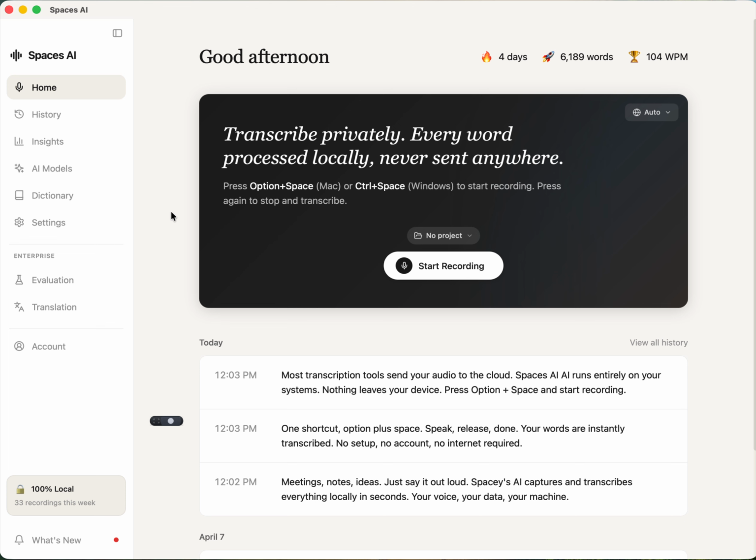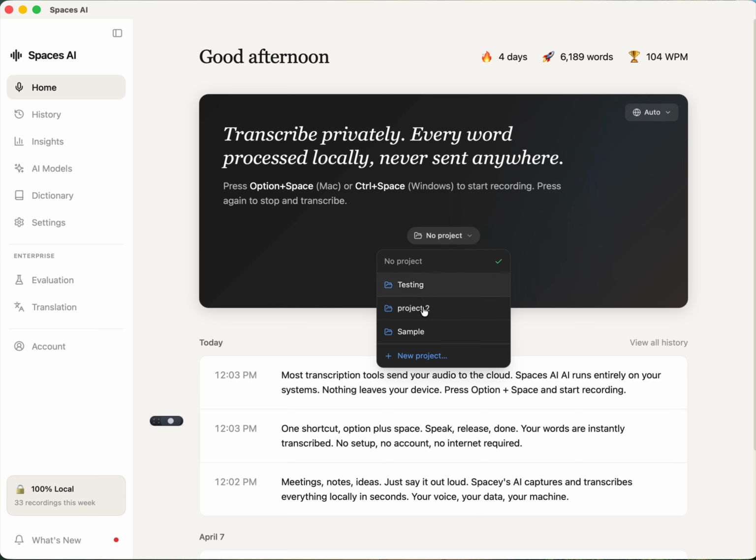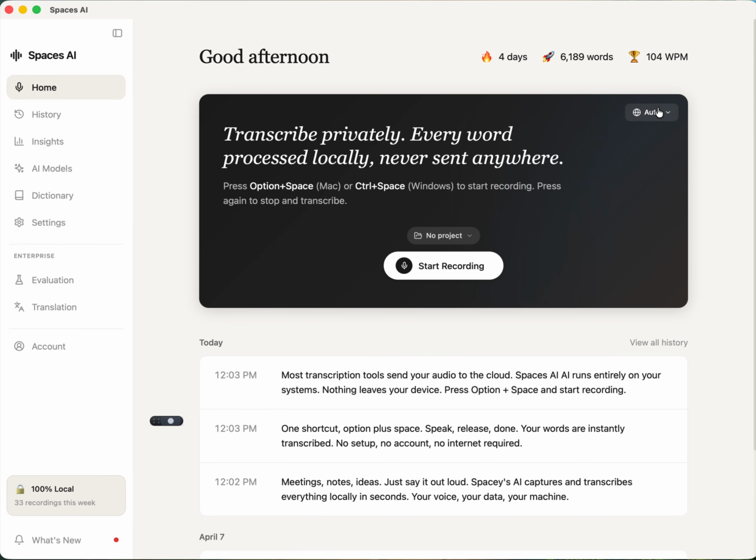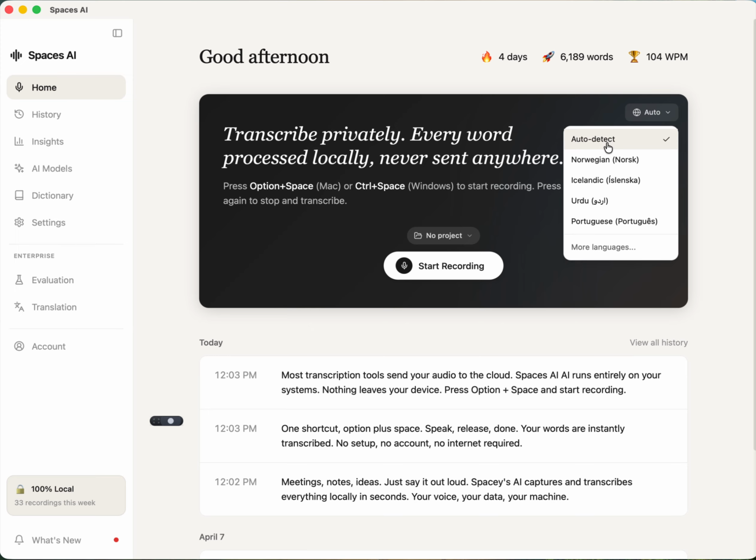The way the transcription works is you can either make a project. If you don't have a project, you make a new project, and by default, the transcription will happen in the project. You can either auto detect, or you can choose the languages you want it to work with.